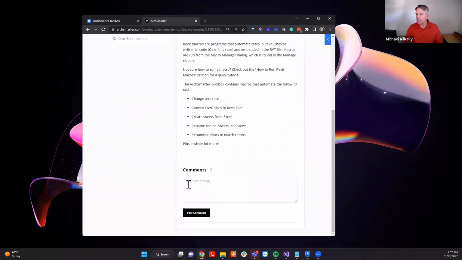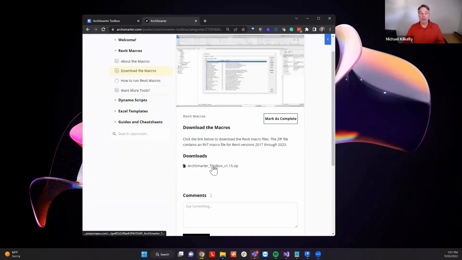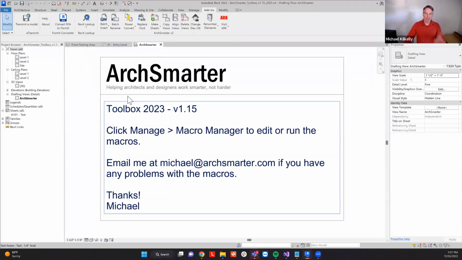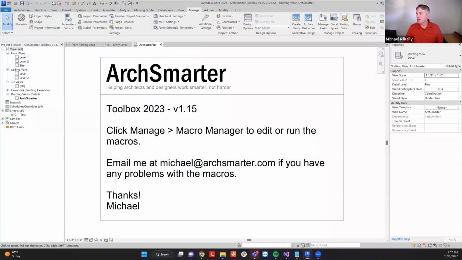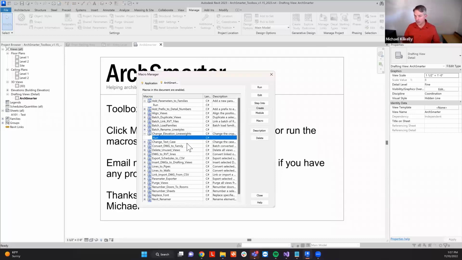So if you go here, you can click on the download the macros file, and there's a zip file that contains a whole bunch of RVTs. And there's one for each version of Revit. If you open up that macro file, there we go. It looks kind of like this. And you can go up to Manage, and go to the Macro Manager. And these are all of the macros that are contained inside the file. So you'll see here, there's tools, add parameters, families, align views, duplicate views. I won't go through all of them, but there's a whole bunch.